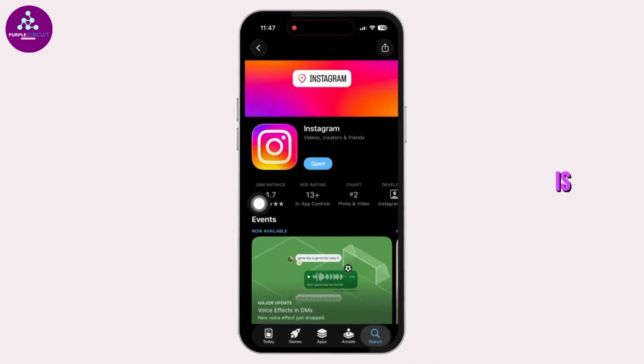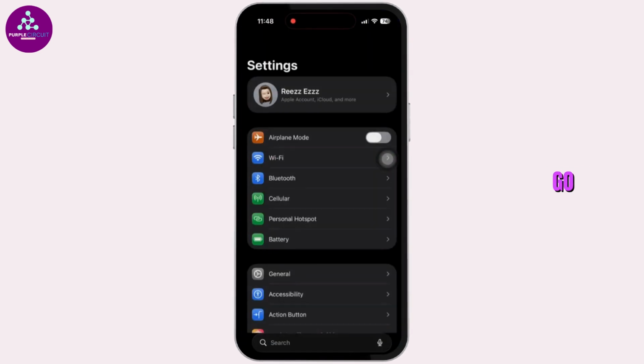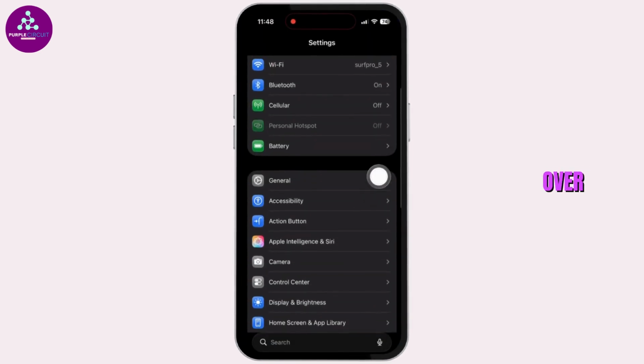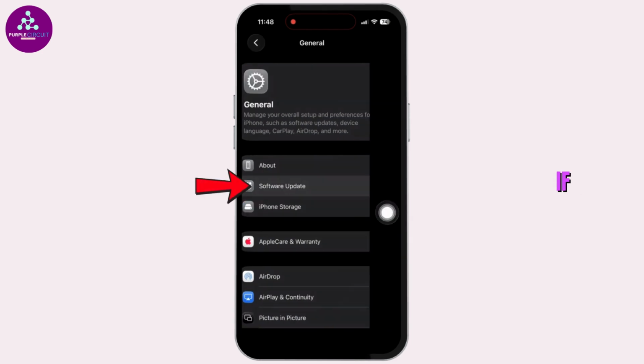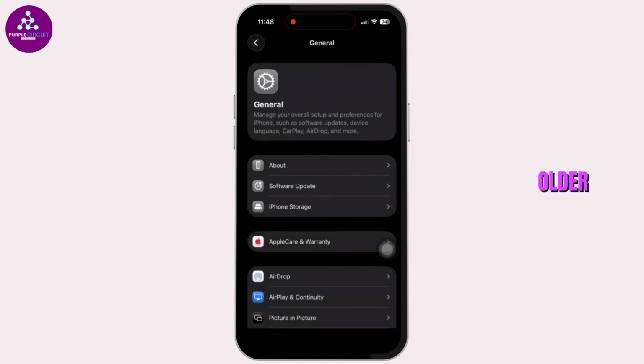Next, make sure your iPhone is running the latest version of iOS. To check that, launch Settings. Go to General. Now head over to the option Software Update. If any updates are available, just update it. New Instagram features often work best on the latest iOS releases and may not be available on older versions.